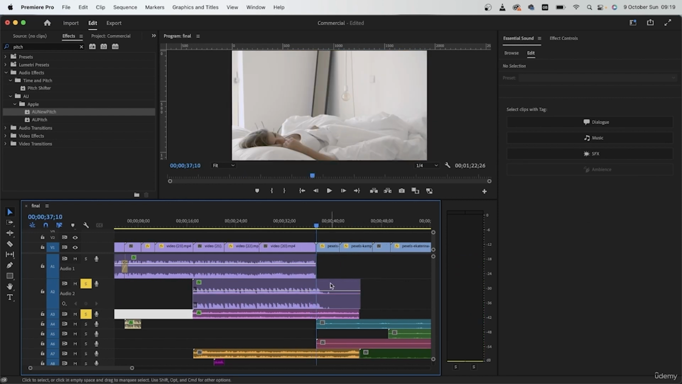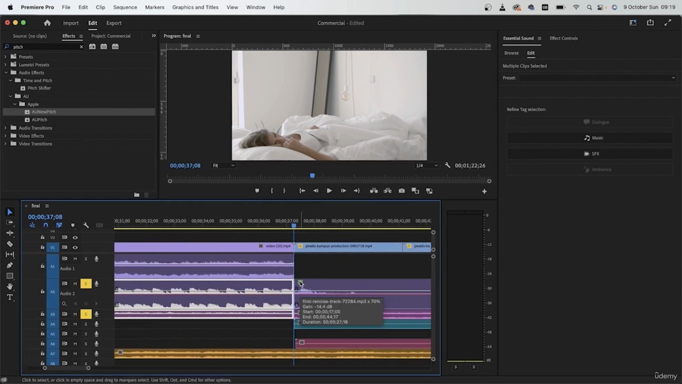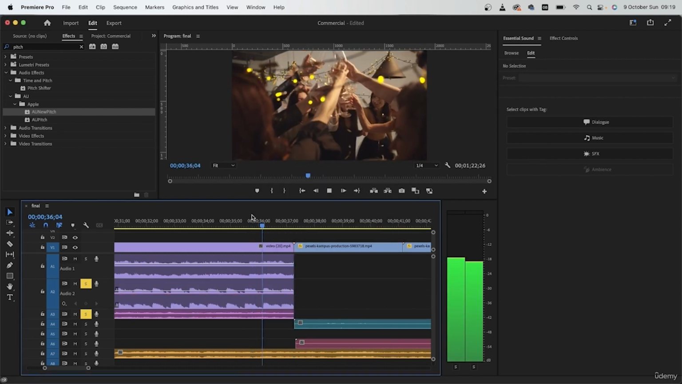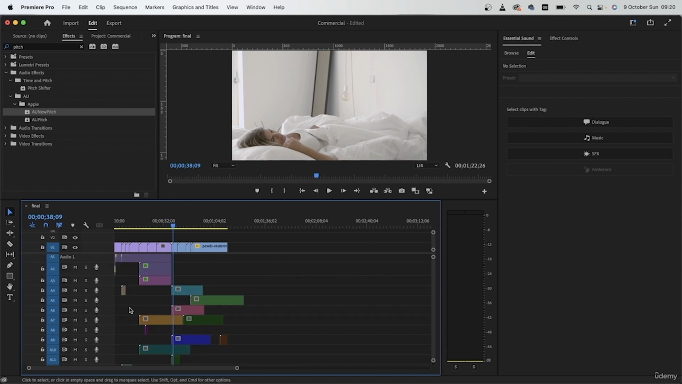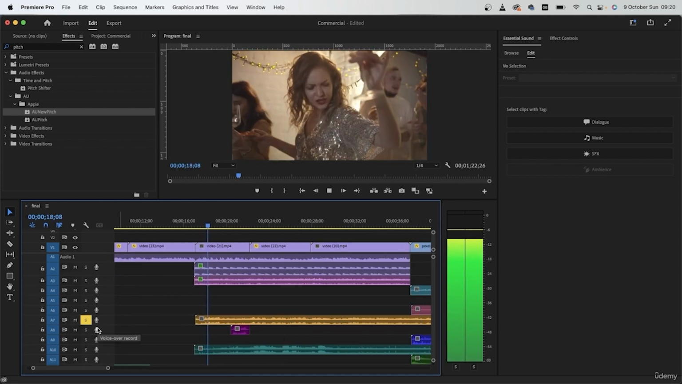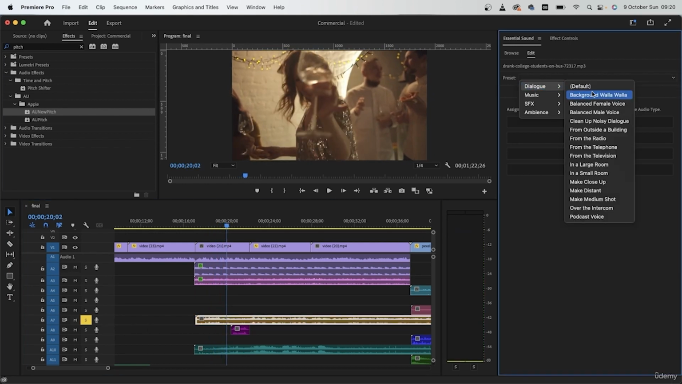And I wanted to cut here, so grab both of these audios. And right on this cut, we're going to hold down Command K, Control K on Windows, to get rid of the extra bits. All right, I believe we have some stuff underneath. Going to try dialogue for this from outside a building.